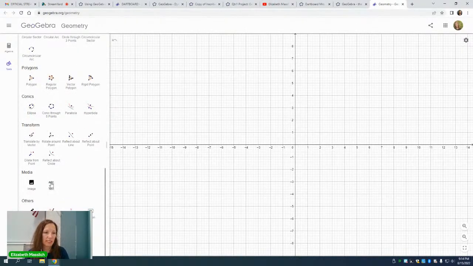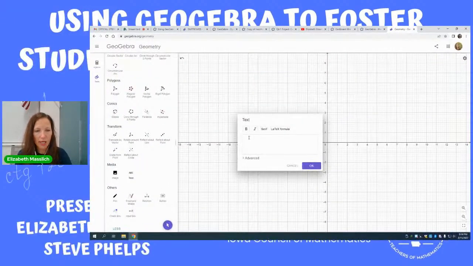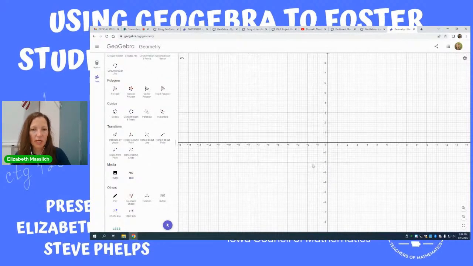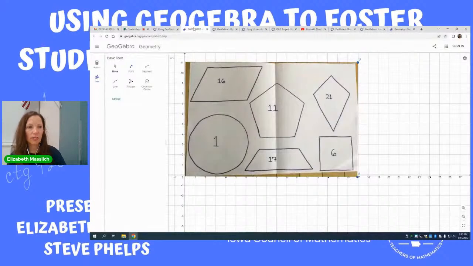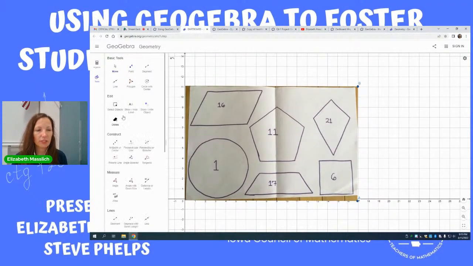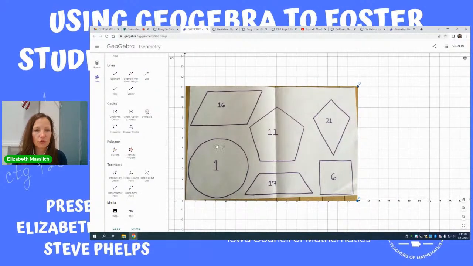And in media, we did text before. So if you press text and click somewhere on your screen and type something, and if you click on the arrow key, you can move it around wherever you want. So we've done that with media and text. You can also import an image. I have this already made. I took a student's picture and imported it into the geometry app. So that's really fun, to import pictures.